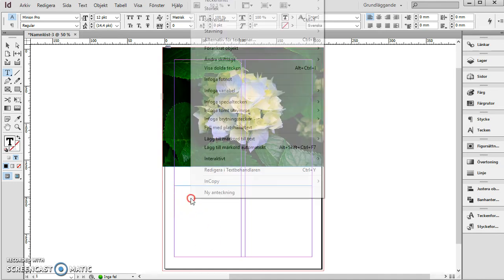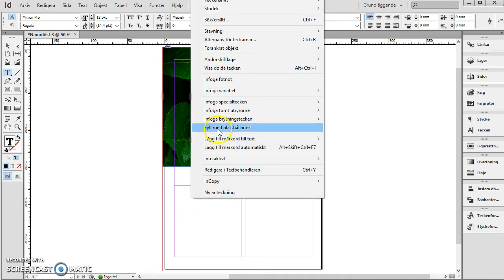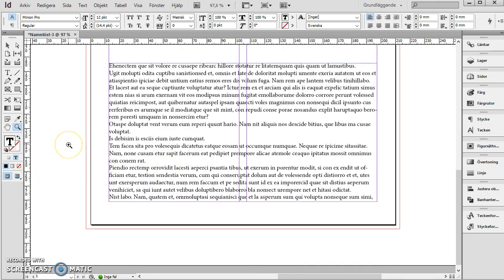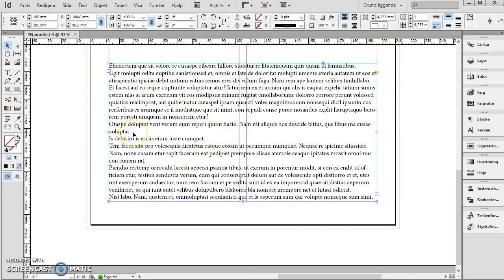So you right click in this area and then you go to Fyll med platshållartext. I'm not sure what it says in English, but it's something like fill with placeholder text. So I choose that one. And now we can see we have this glorious Latin text right in front of us. As you can see, the text doesn't obey the lines of the columns, and I knew it wouldn't because I need to tell the program to fill these lines. And then you do like this.